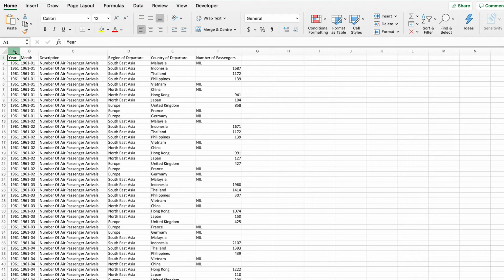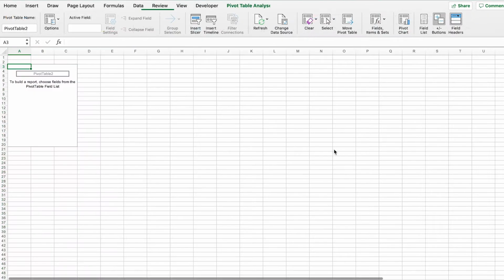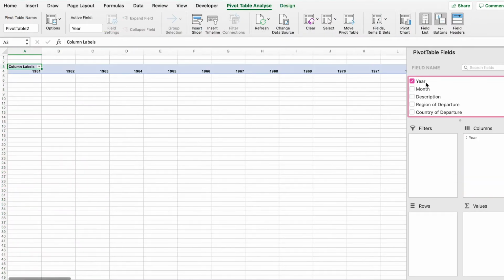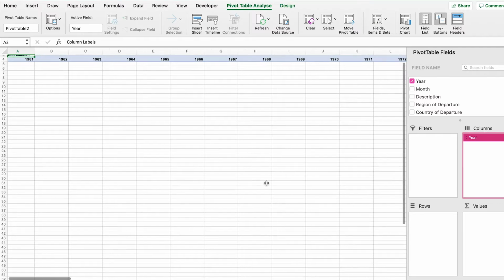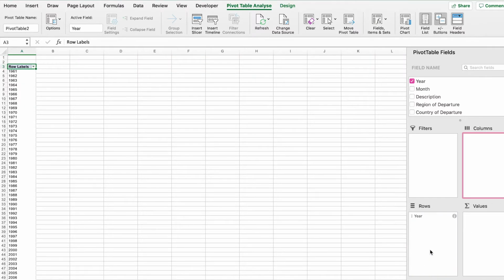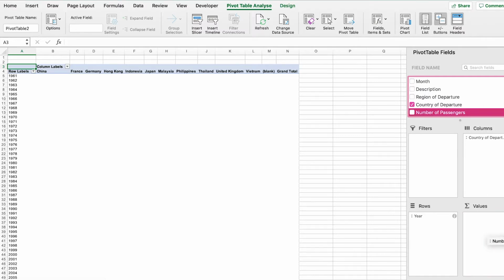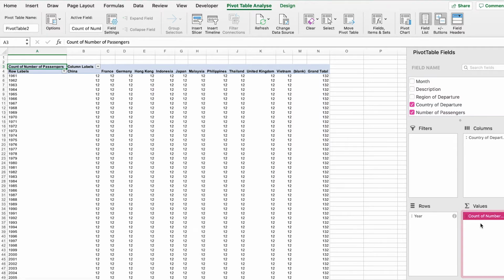Okay, so we do the same thing: table, pivot table, year. Now if you start to see that it's too long, then you shouldn't put it in the columns. You can put it in the rows, and then we run country of departure. Now how do I get the numbers over here? You should be looking at number of passengers. Now should you use count?